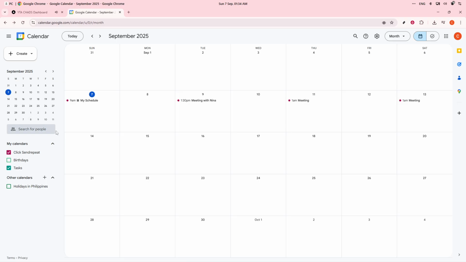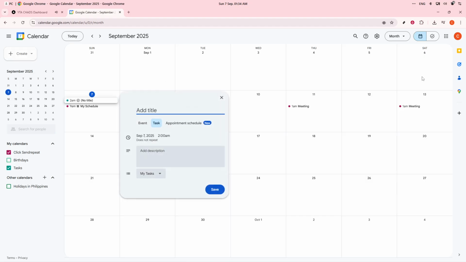First, locate the Create button, which you'll find in the top left corner of your screen. This button is your gateway to adding various entries into your calendar, be it events, reminders, or tasks. Go ahead and click on that button. A drop-down menu will appear, and from there, select Task. Tasks are a fantastic feature for noting down things you need to accomplish without scheduling them as timed events.